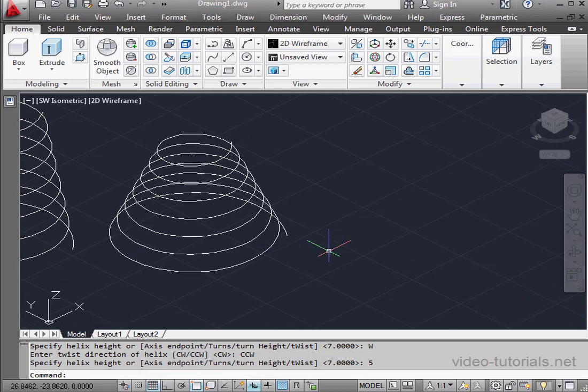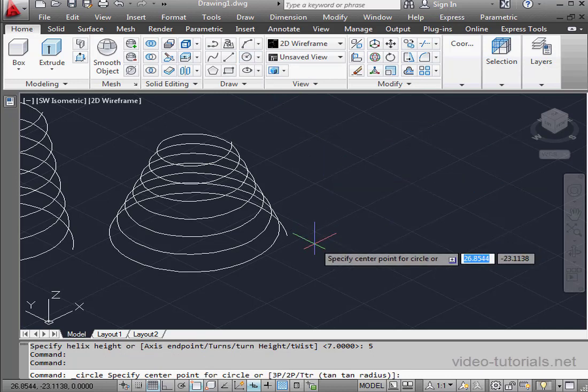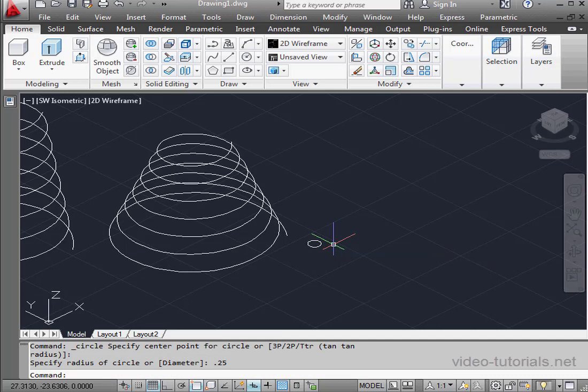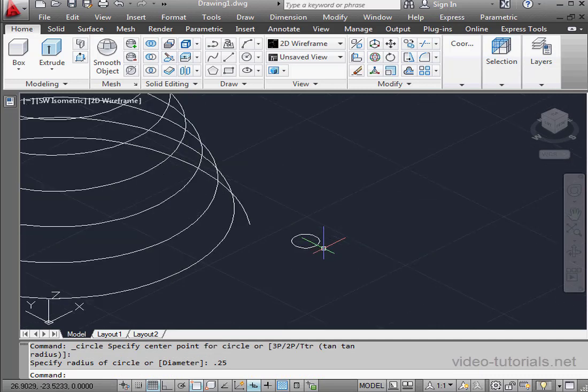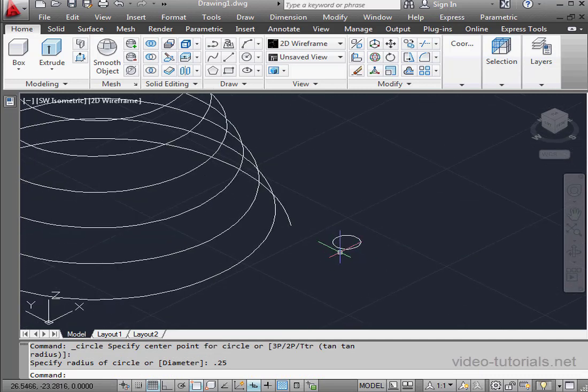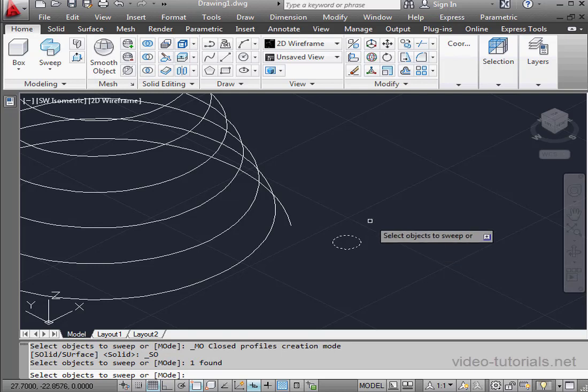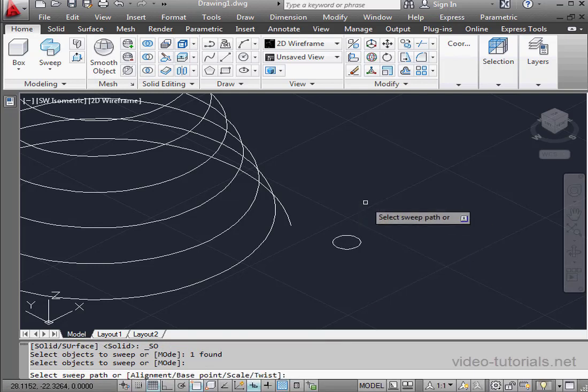Okay, let's learn how to create a spring. Let's begin with the Circle command, center point, and let's make the radius 0.25 units, press Enter to register. Now let's activate the Sweep command. Select our circular profile. Right-click and Enter to finish the selection.